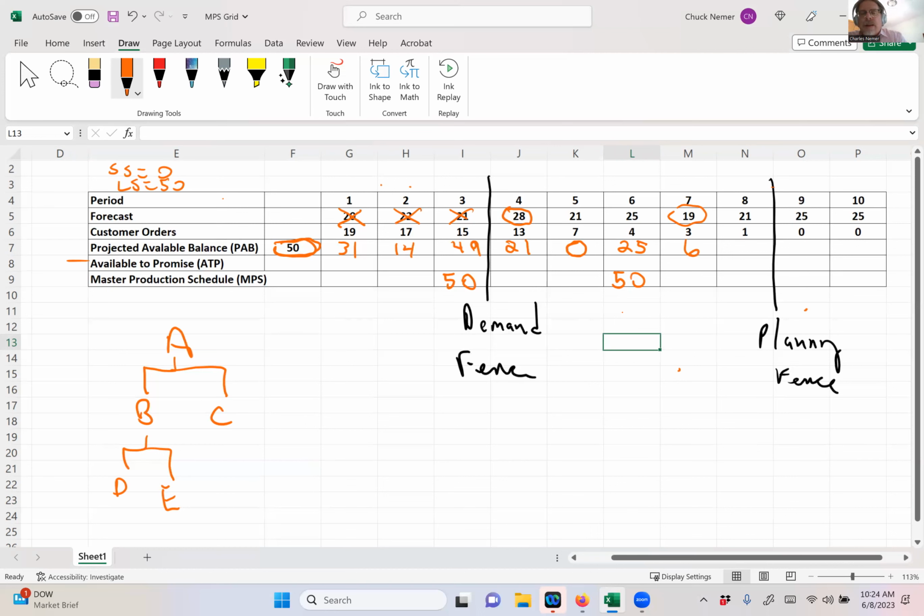Period 8 comes up. I've got 6 and I need 21. So I'm 15 short, so I better get another 50 in. And with 15 short, I'll have 35 left over. Period 9, I've got 35 and need 25, so I'm down to 10. Period 10 comes up. I have 10, I need 25. I'm 15 short again, so I better get another 50 in, and I should have 35 left over.